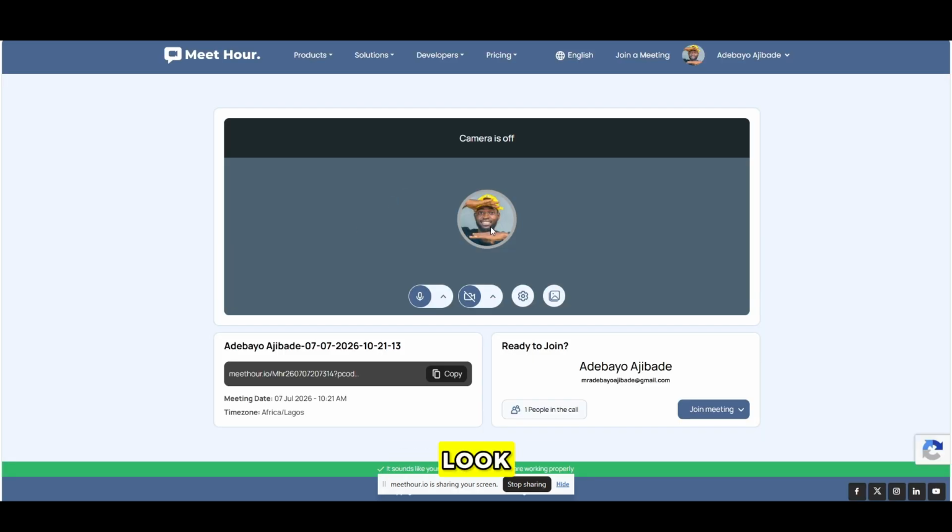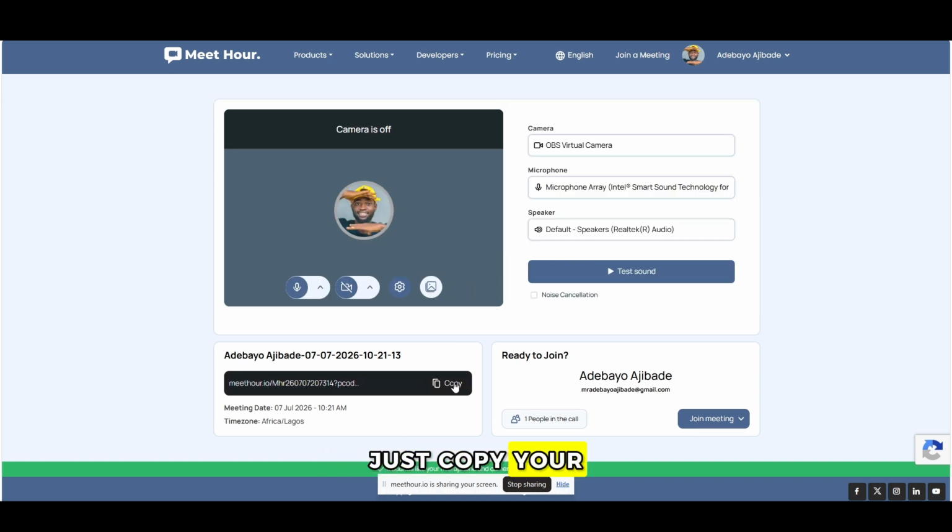This is how it's going to look. You can set your microphone, you can turn on your camera here. Currently I have my camera turned off. Just copy your meeting link here and share with whoever you want to share that link with.